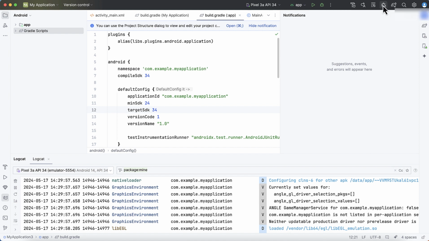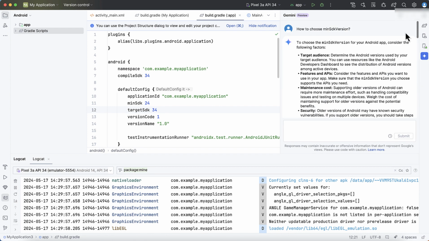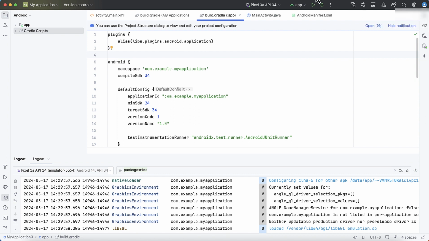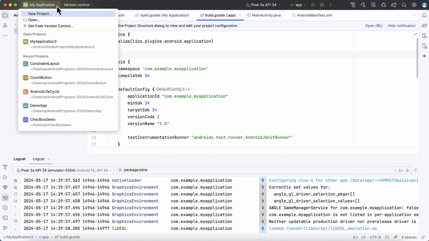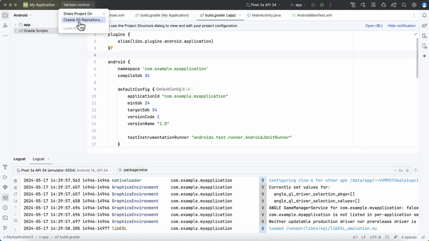Undo, redo, apply code changes, Gradle things, sync the Gradle. Okay, and here is something new, because this will attach with my Gemini account, right? So that is also there in this. Here you can see your project structure. Whatever list of files are there, you can open it from here. Recent projects are here. These are the version controls, right?